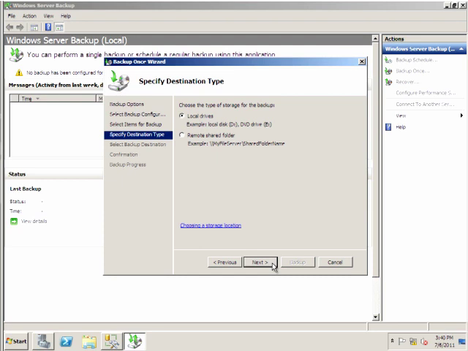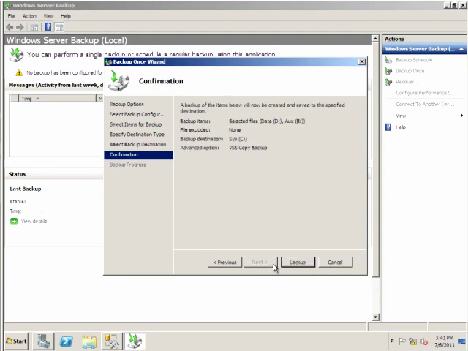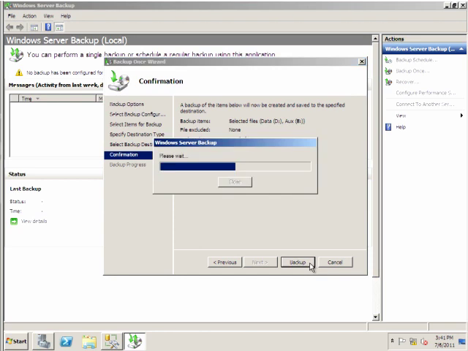And again, because this is just a quick backup for demonstration purposes, we'll leave it on a local drive. So we'll go ahead and click Next. And we'll change it to the C drive. And of course, these are not best practices for backing up. These are just backing up for demonstration purposes here. So go ahead and click Next. And here we have our confirmation of all our selections. So we go ahead and click our backup button.